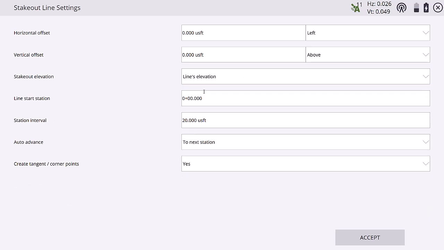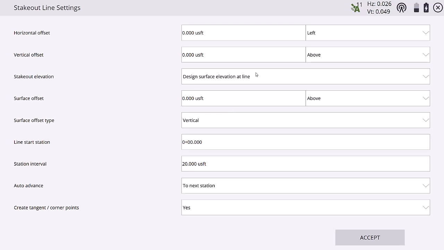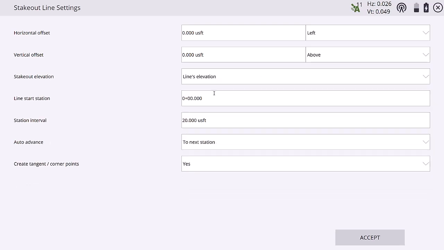Well, as we could tell, our line does have an elevation on it, so we can use the line elevation. Sometimes you'll get a DXF and the line elevation is zeroed out. It's not the same as the design. So in that case, you would need to use the design surface elevation at line. But here our line does have an elevation, so let's leave it there. And then we want to start at 0 stationing. Station intervals, we can set it to wherever we want. We'll just leave it at 20.